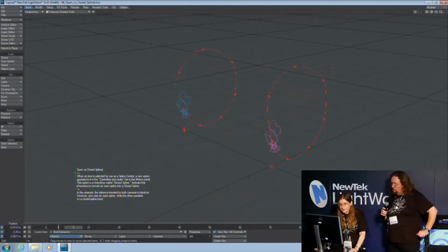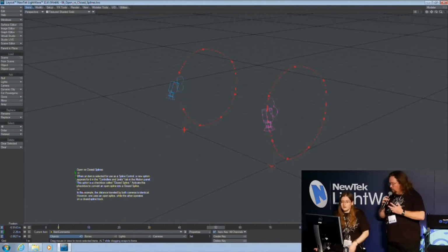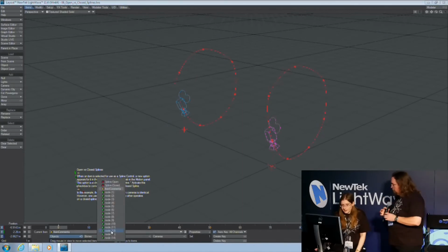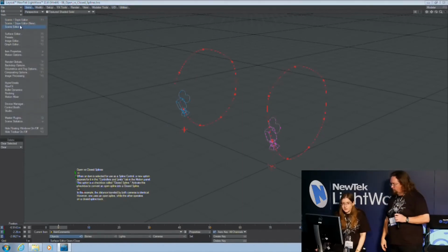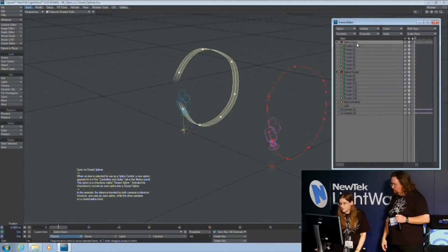So in this example, I've got 2 cameras. One's going on a loop, and the other one's just flying away. So I'm guessing it's just an option that you set to close it up? Yep. There are 2 separate virtual splines in this scene.